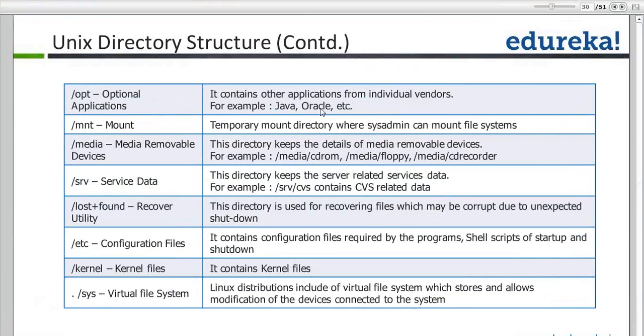a temporary mount directory where the sysadmin can mount file systems. /mnt is an important part because once you attach any separate hard disk, you can access it from this point. Once you put in the pen drive, you can check the contents from /mnt. In the Unix operating system, whenever you attach an external storage device or any device, it gets mounted first. Mounted means it gets attached to the file system. So from there you can see that.